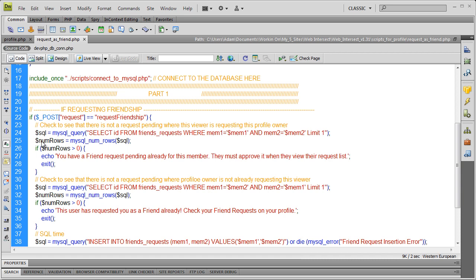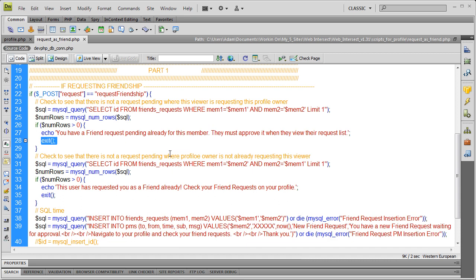And then you check the num rows on that. And if the num rows is greater than 0, you echo out, you have a friend request pending already for this member. They must approve it when they view their request list. Then you exit the script. That means they already have a pending request for that member already. You don't want to have multiple pending requests for the same people. You know what I'm saying? So if that one gets bypassed, and that's not an issue, then we go on to this code where it checks to see if there is not a request pending where the profile owner is not already requesting this viewer.